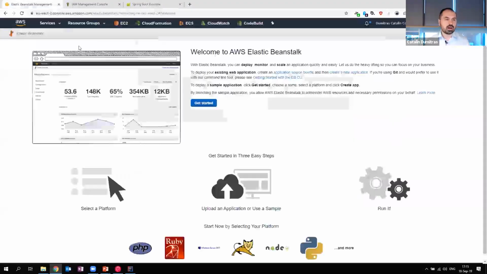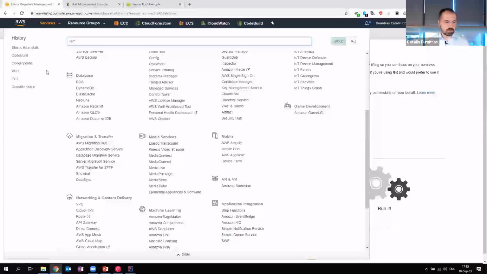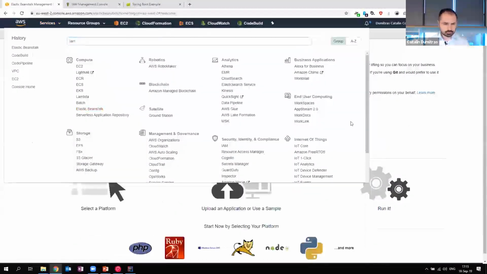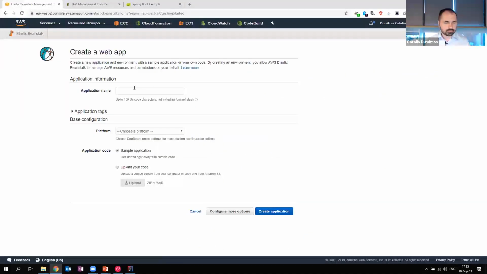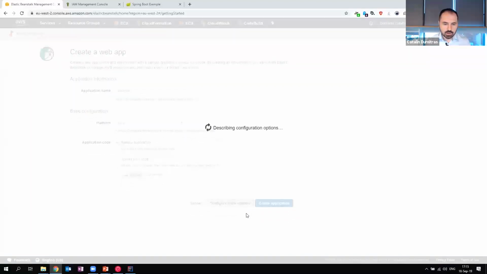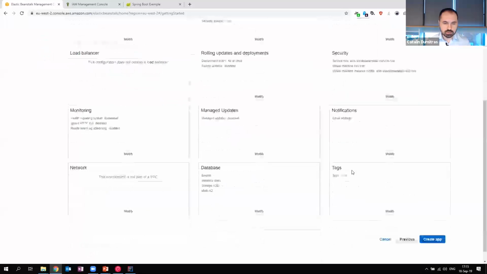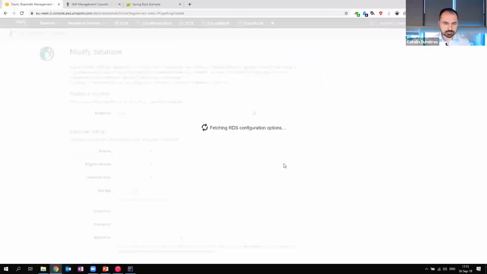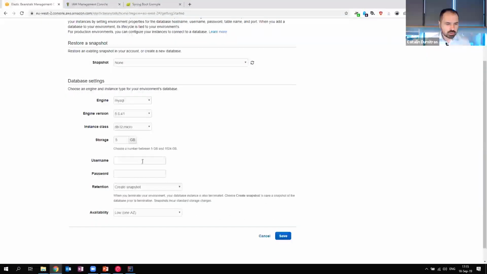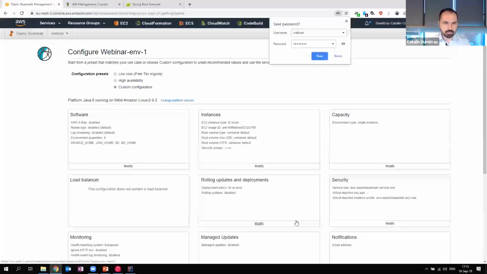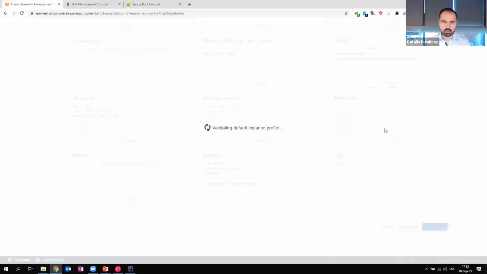All right, so I'm logged into my AWS console in the London region. This is the first page that you see when you go into the services, compute, Elastic Beanstalk. Click on Get Started, and let's call our new application Webinar. We're going to, of course, configure it as a Java application. We're going to want more options because we would like to also add a database. We're going to leave most of the defaults on, and we're going to start creating the app.